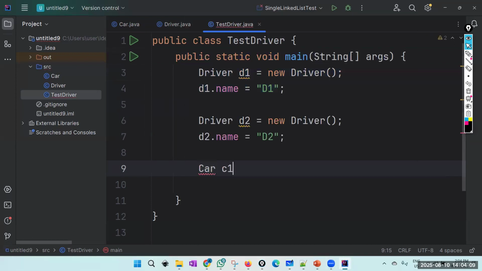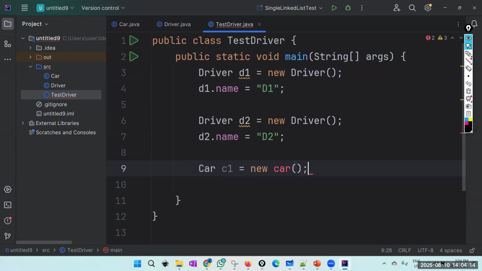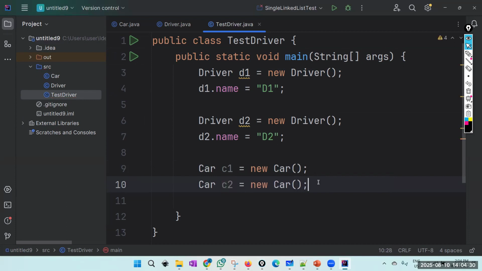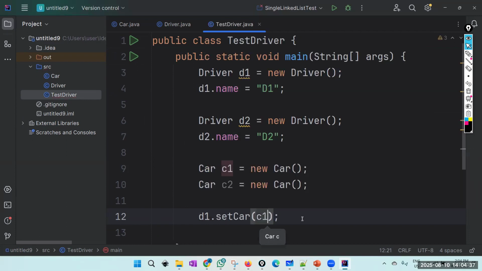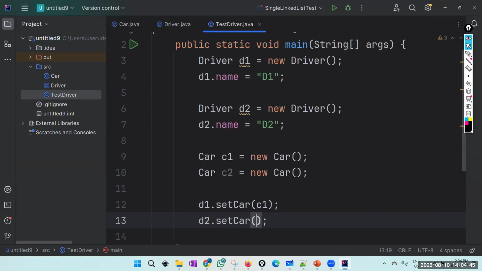Car C1 equal new car. If you have any doubts or if you want anything to clarify, let me know, okay? Now let's have another car. And I will assign car 1 to driver 1, car 2 to driver 2. Say D1 dot set car C1. Of course, if you want, you can set C2 to driver 1. That is up to you. D2 dot set car C2.